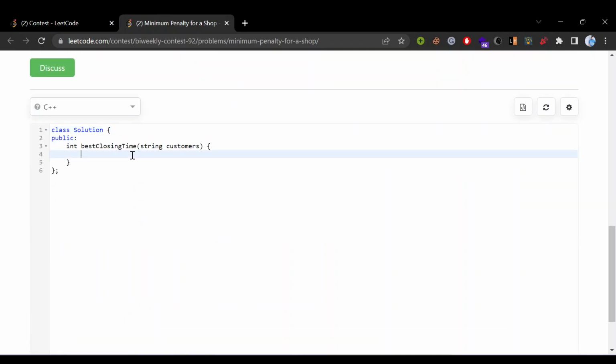So let's solve this problem. The first thing is we need to augment the string with the last hour, and that is n, right? Then we will have, let it be c, and then we will have the size of the string, and after that we need to construct our answer.